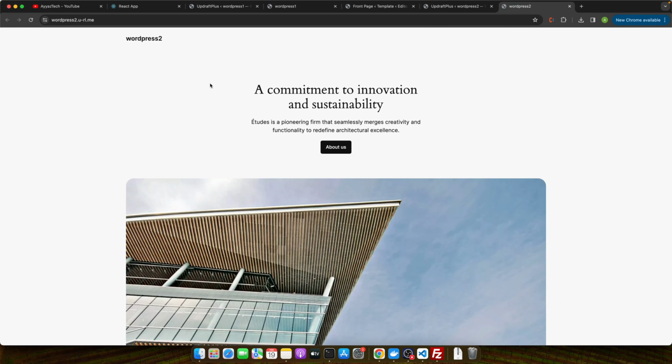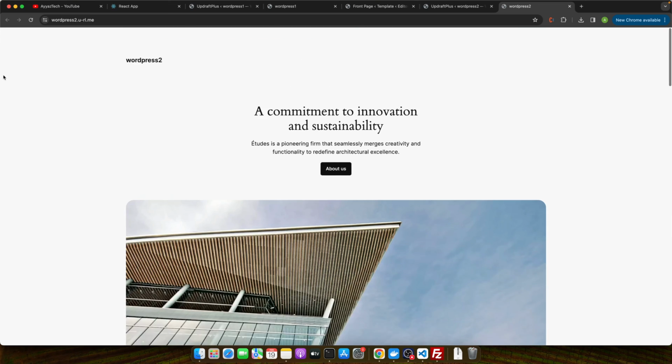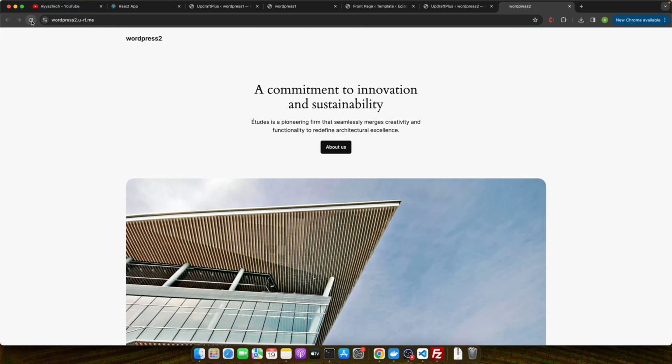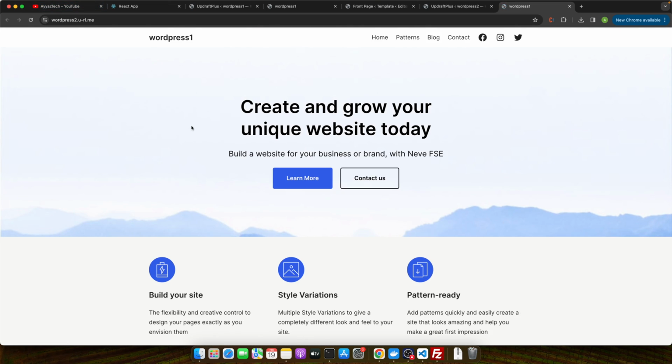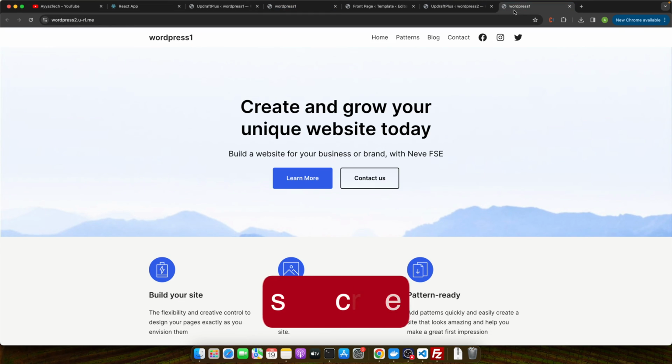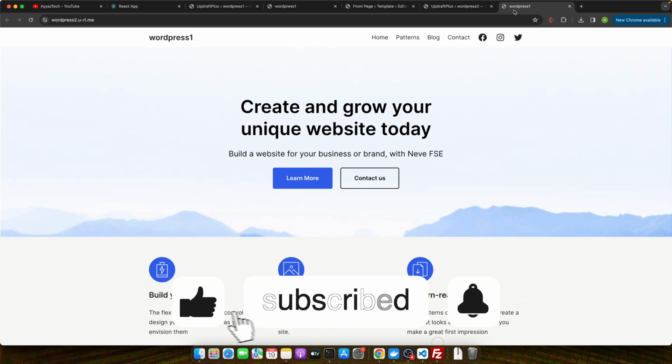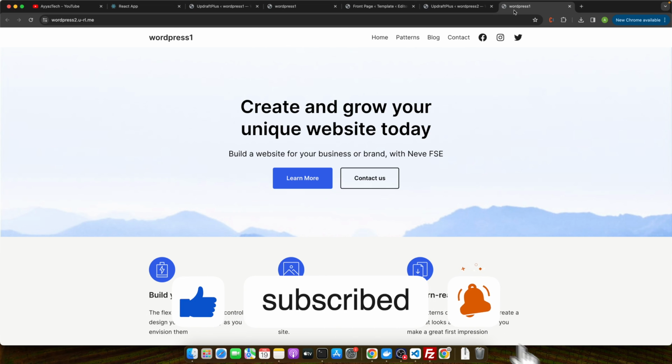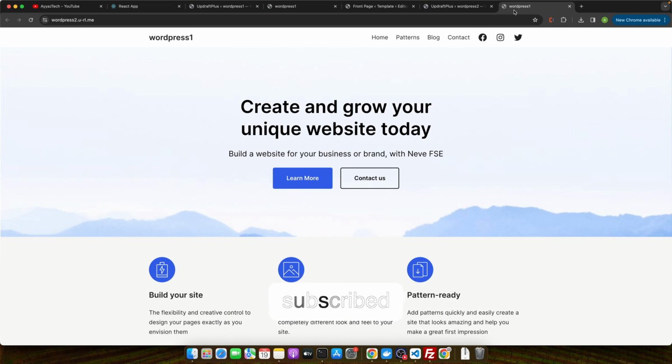Okay, now it's time to reload it. Right now this is how it used to look before. If you reload it, you will see that it is 100% the same as it is on WordPress 1. Okay, and there you have it, simple website backups with Updraft Plus. No more sleepless nights worrying about lost data.